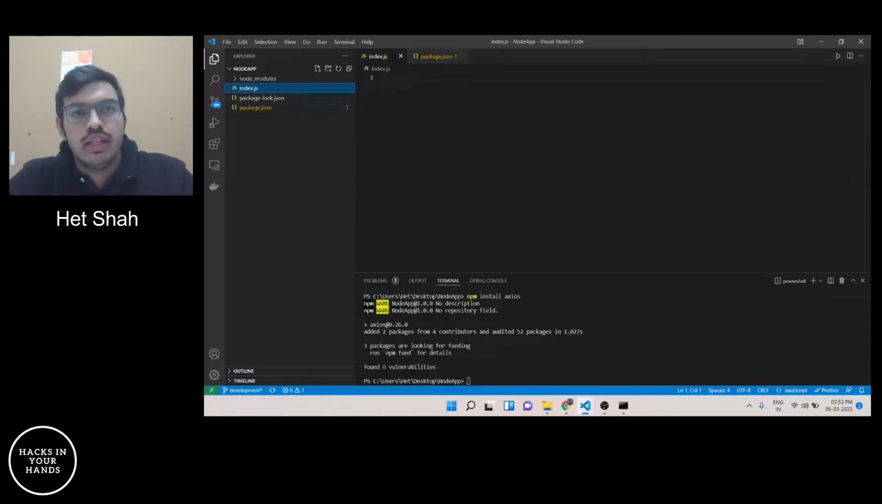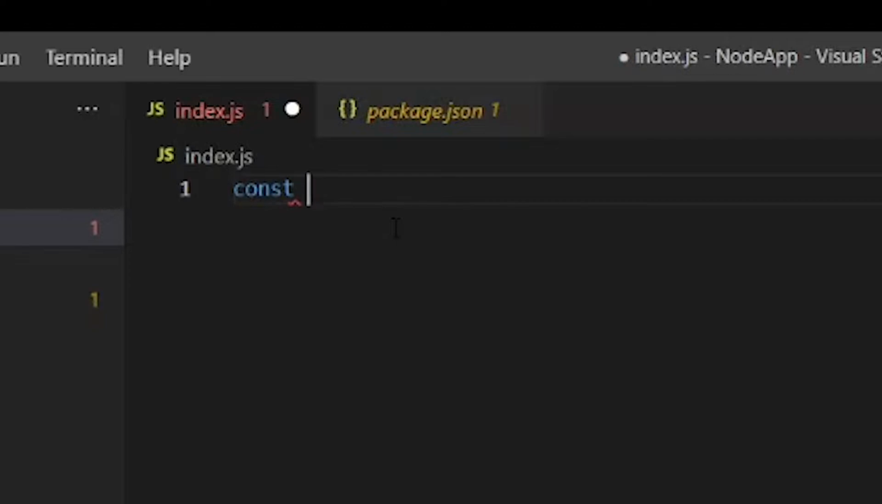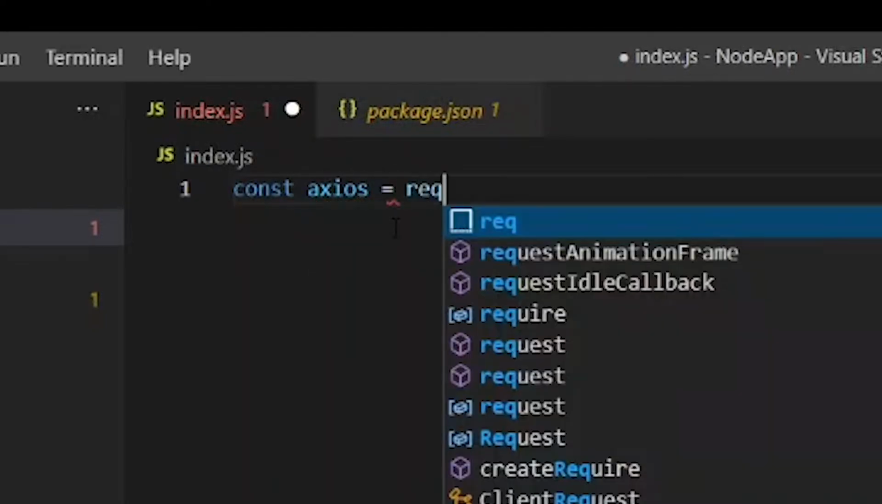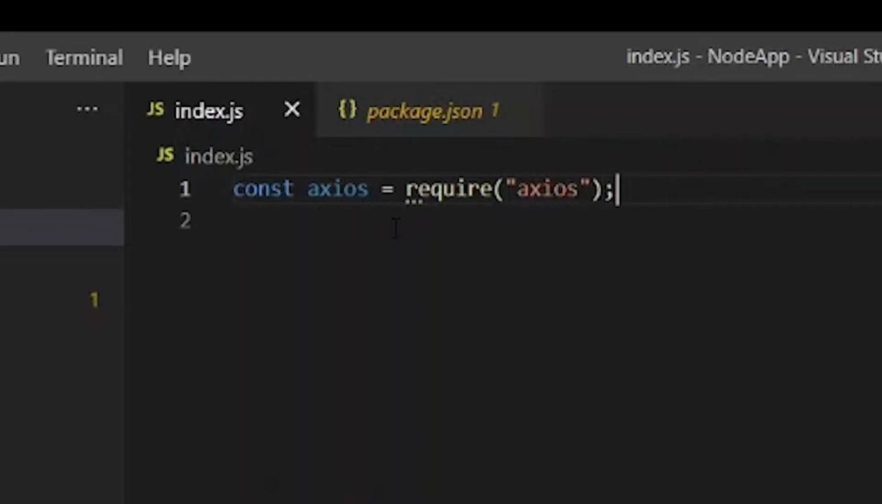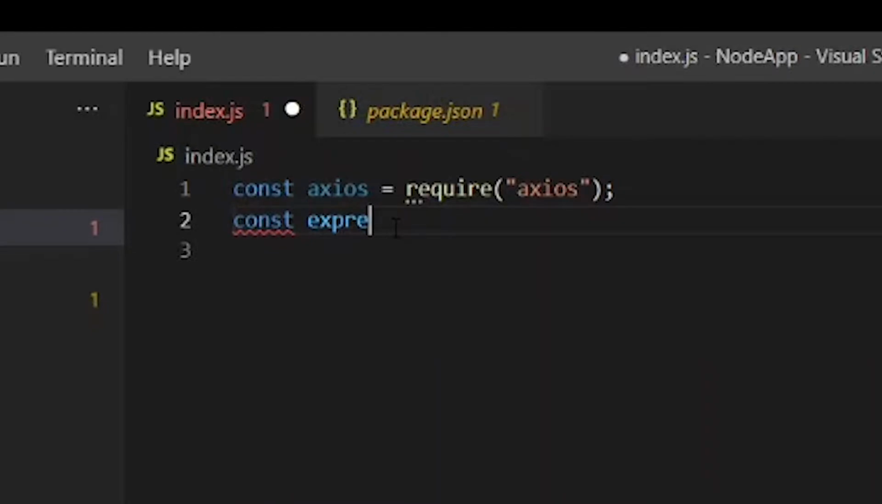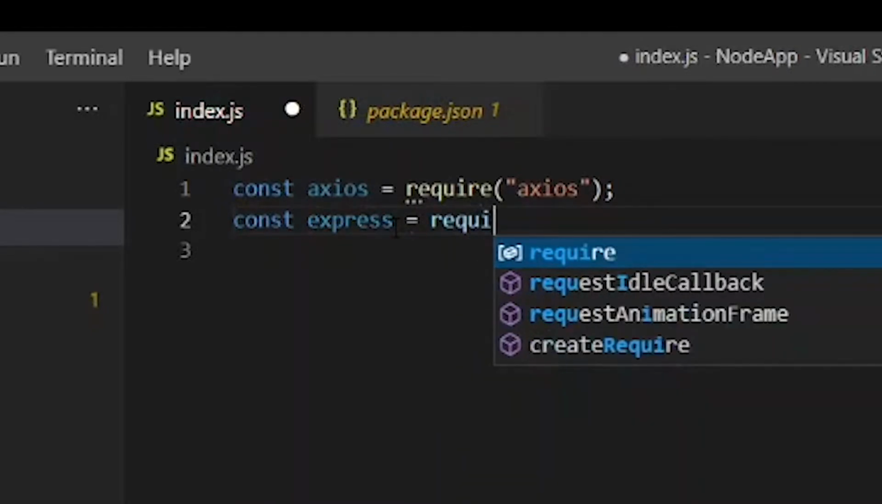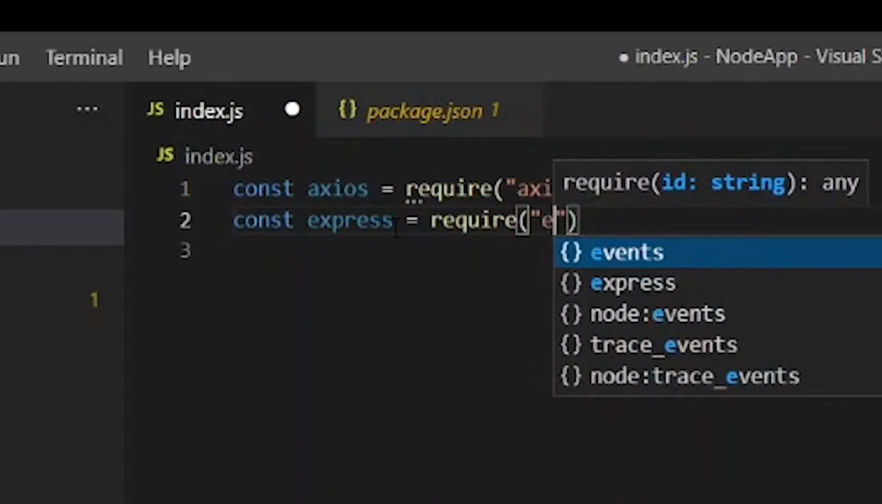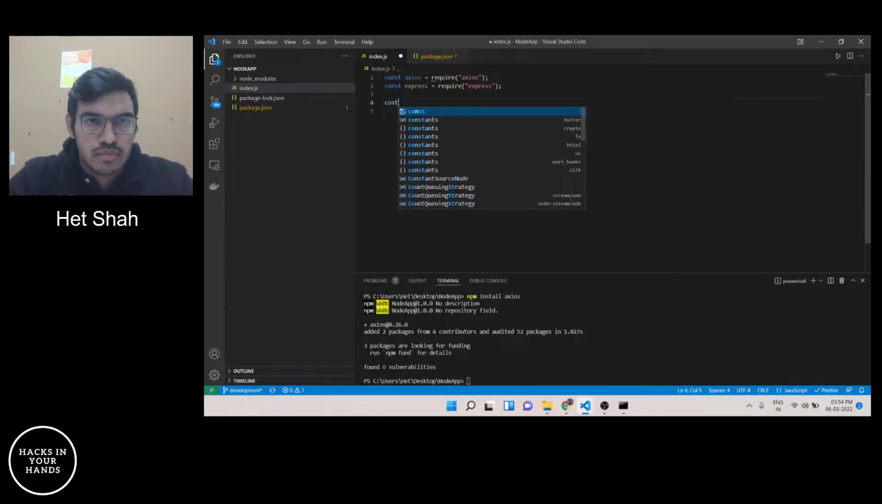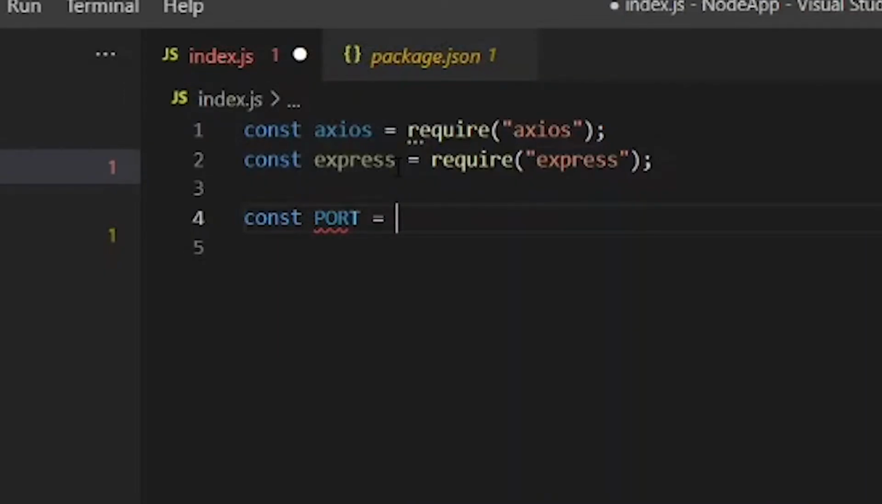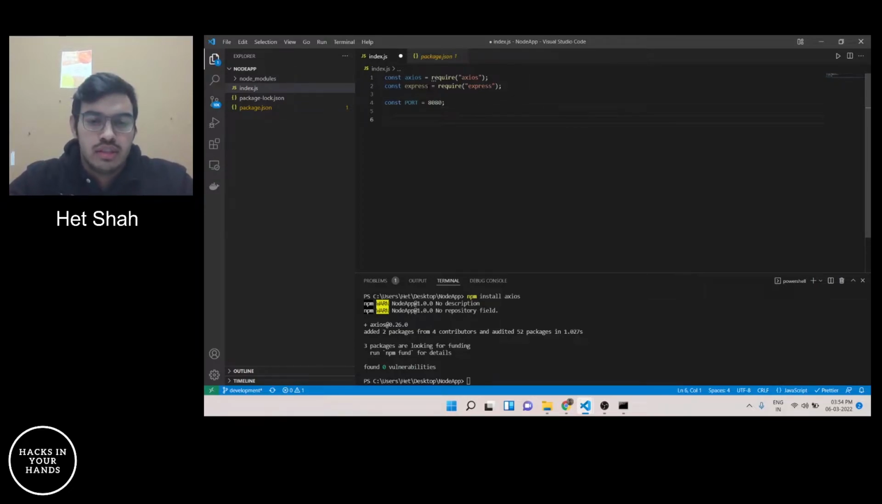Now we will create the server in the index.js file. First of all, I will write Axios. I will define whatever things we require. Okay, I've written it for Axios. Now the next thing would be Express. Now I will mention the port, since I want the request on this port. I'm defining it as a constant. So now all dependencies are defined here.